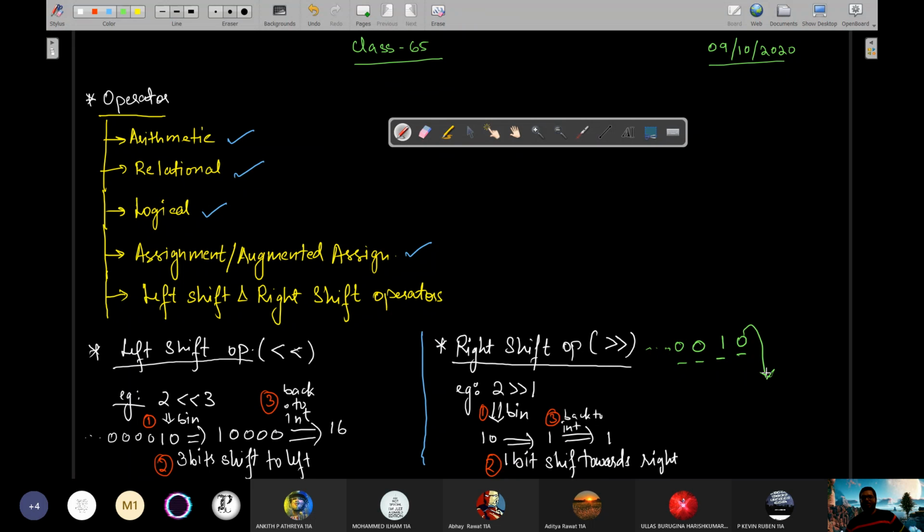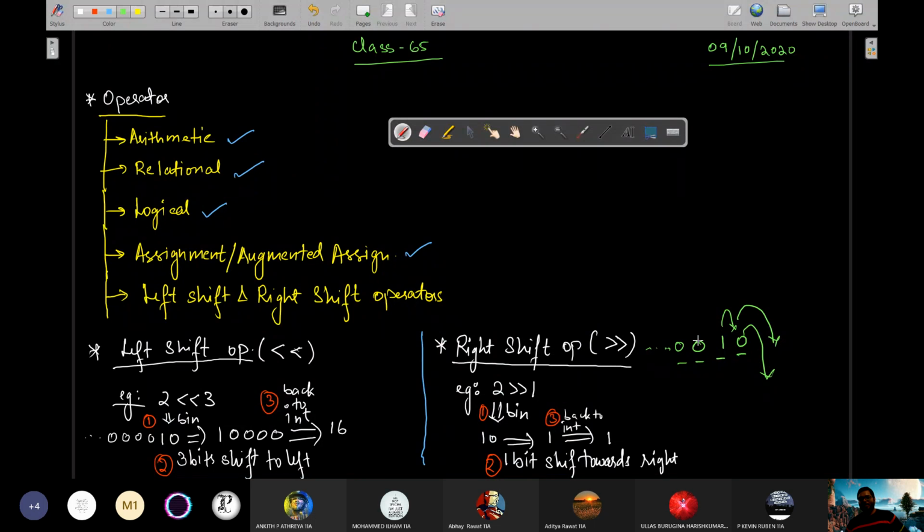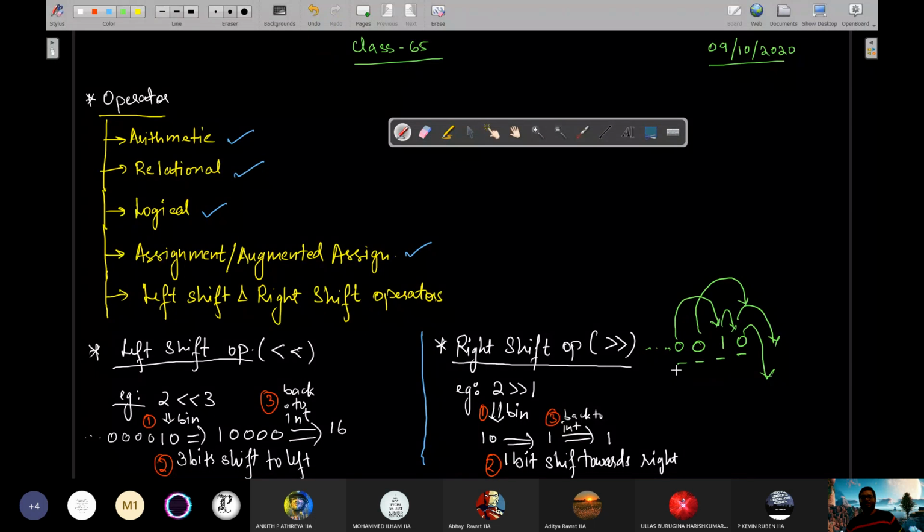This one, if you shift it one time and then another time, it will also fall down. The rest of the zeros will come back. This zero will come here, and this zero will come here. So everything will be zero. Do you understand?